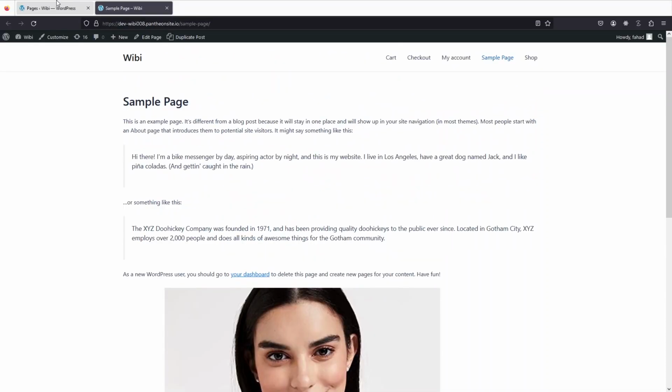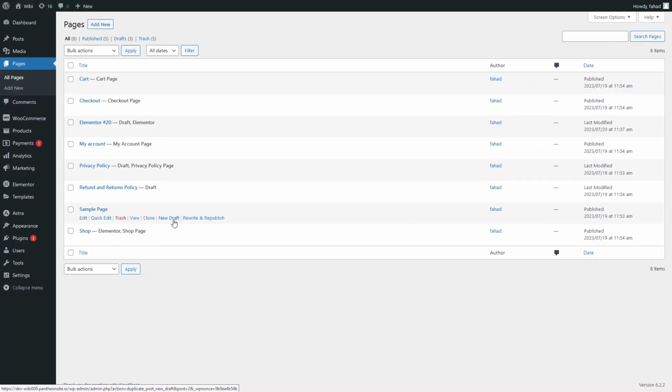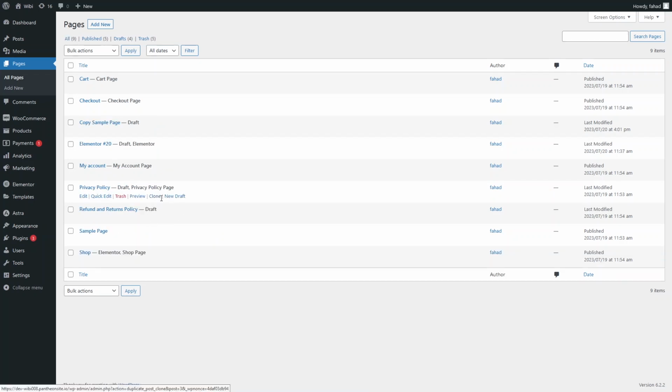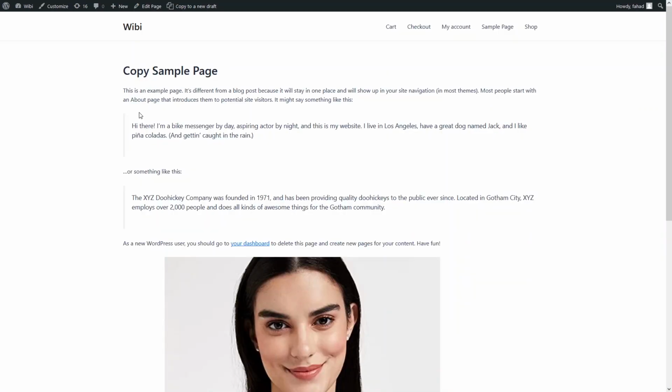Now let's go back to our pages and duplicate this sample page. You can see the two options here. The first one is clone and the second one is new draft. Both of these options will do the same thing: they will duplicate your page. The only difference is that when you click on clone, it will only duplicate your page. You will see the duplicate page right now. Now you can see the duplicate page here, copy sample page. If we go to our page in a preview, you will be able to see that we simply duplicated our sample page.